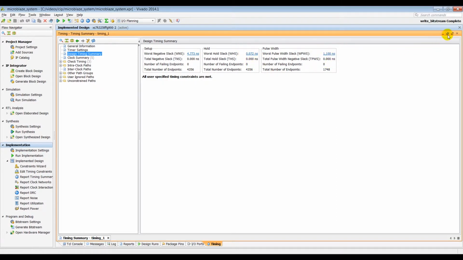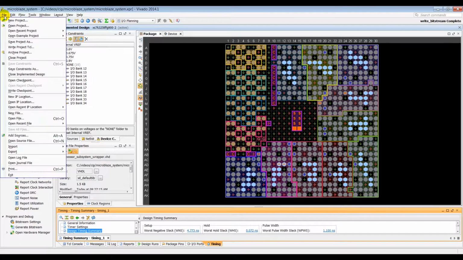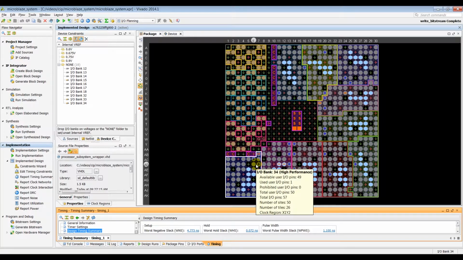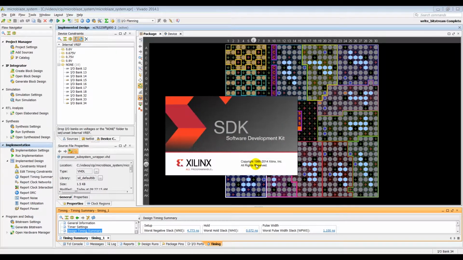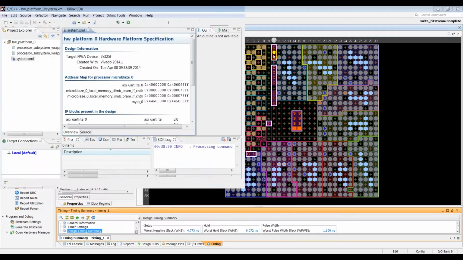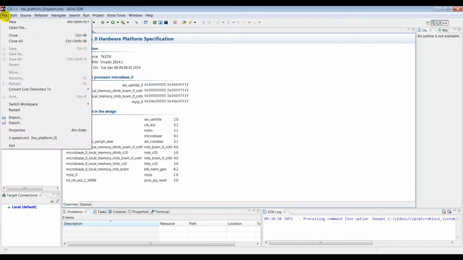So we need to export the hardware so we can develop our software application. To do this, we'll export the hardware by selecting Export Hardware for SDK. While exporting the design, we selected the option to launch SDK, so SDK launches in a new window. In SDK, we'll create an empty application project to which we can add some code to exercise the AXI peripheral on the KC705 target hardware.